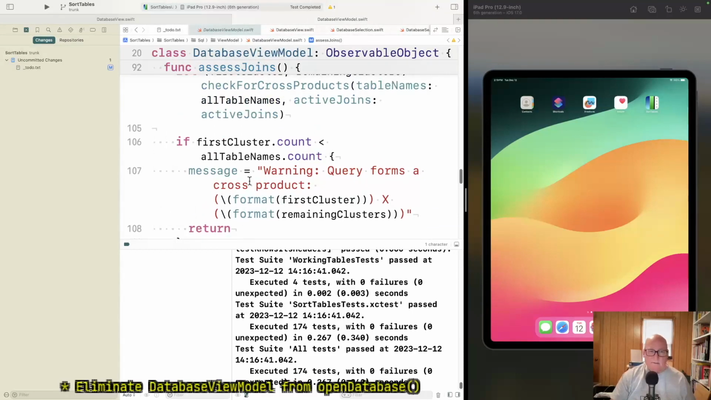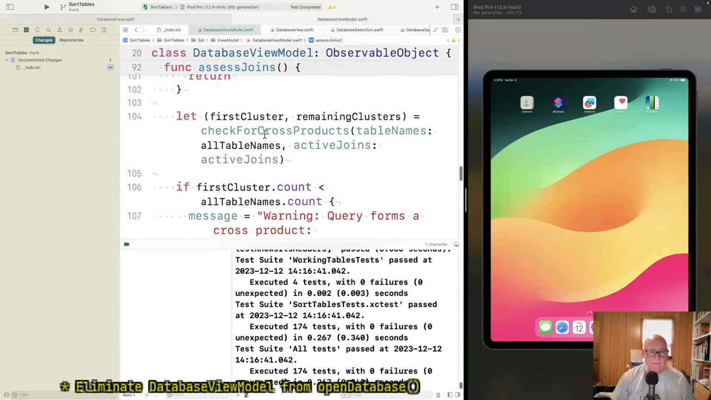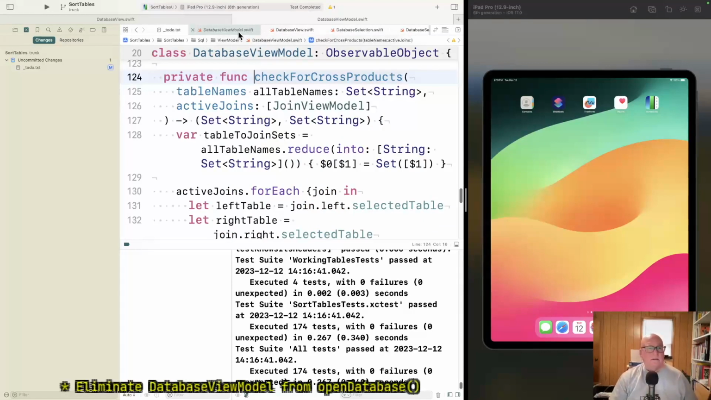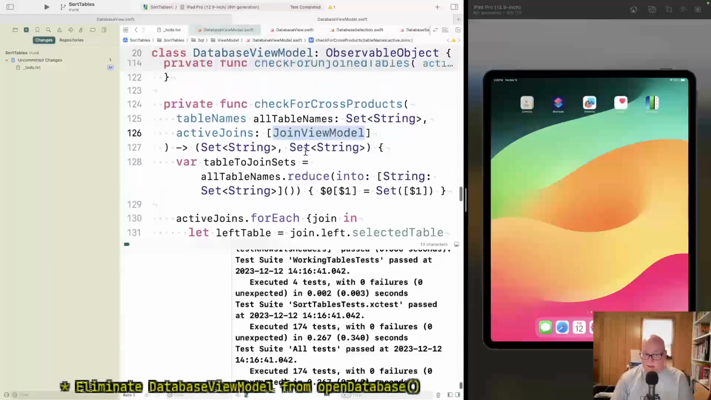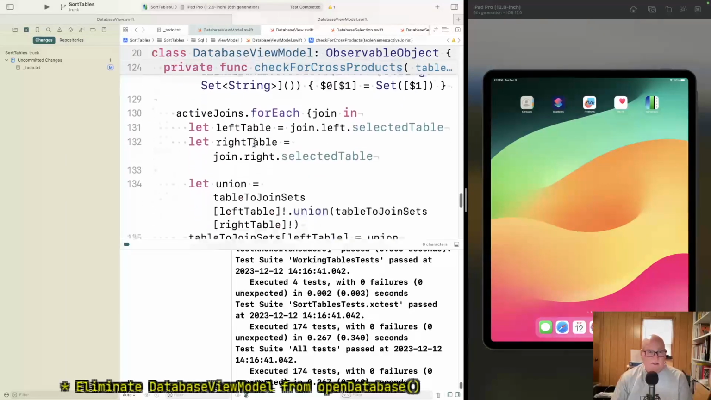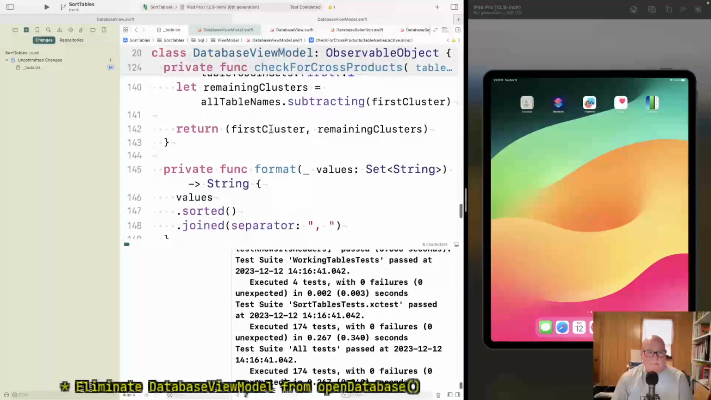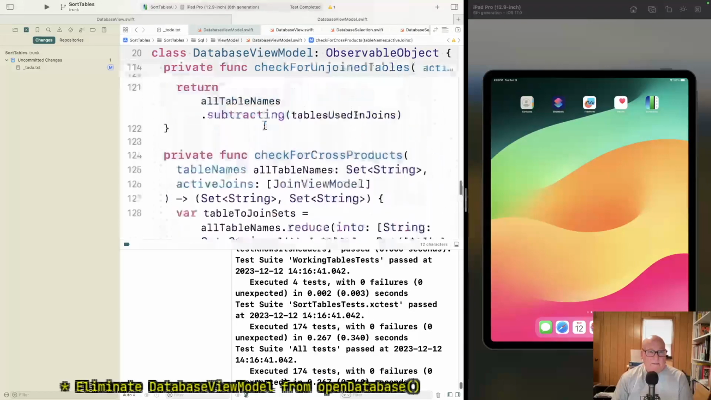Okay. Let's look at that. That's in here too. Okay. You get the table names, is a set of strings, and the active joins, and that's our old model. And we're getting a pair of sets. Yeah, there's that tuple, and already here, like I come back to it, I don't know what those 2 sets are. First cluster and remaining clusters.